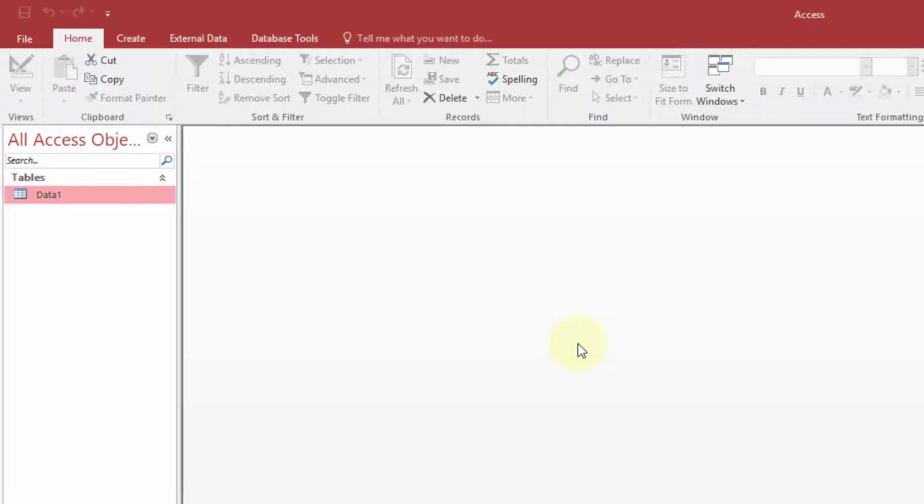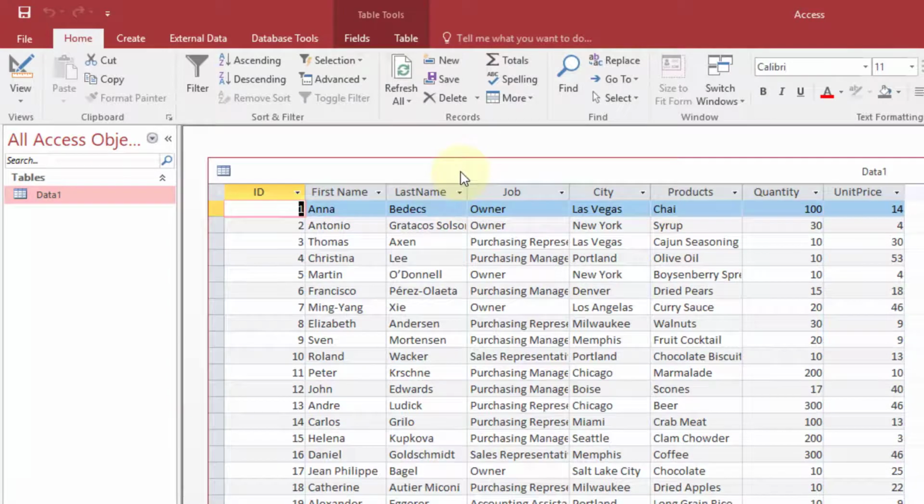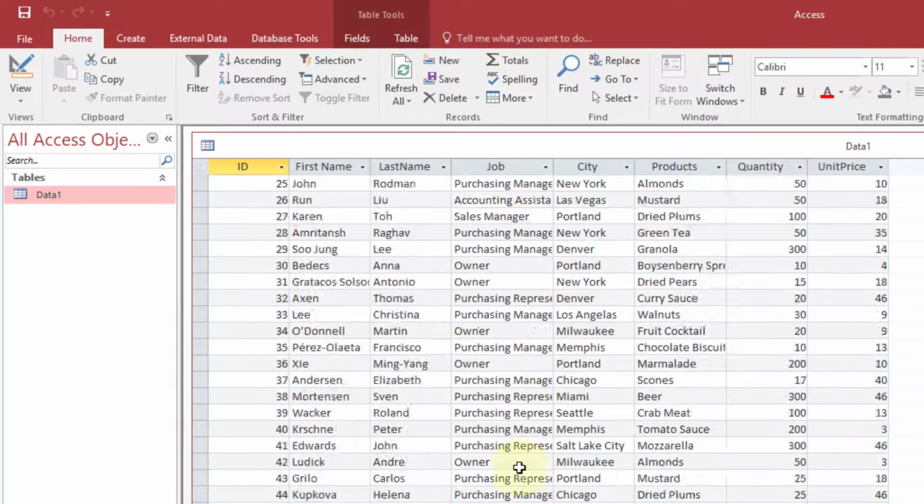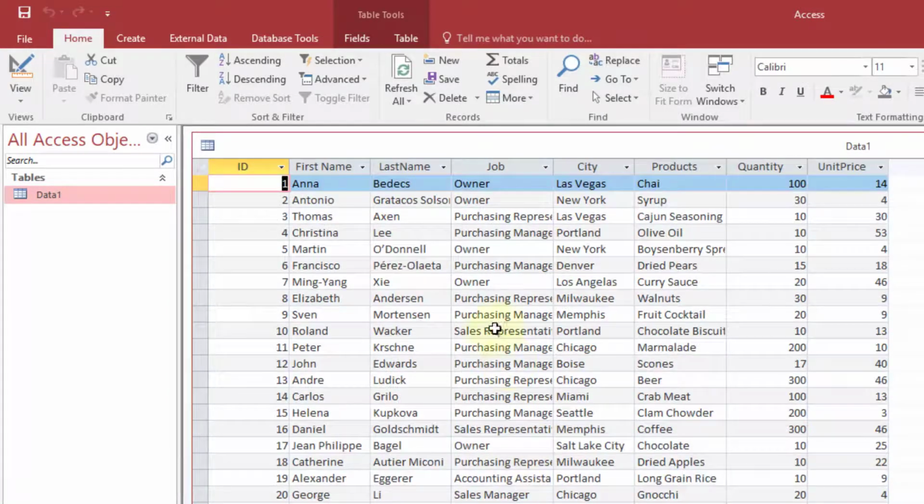In this video, we will see how to create queries with criteria. We have a table, and in this table we have a lot of information. Now we don't want to view everything at once. We will try to create a query. On the basis of that query, we will filter our records.